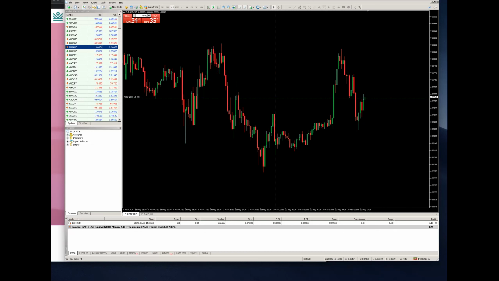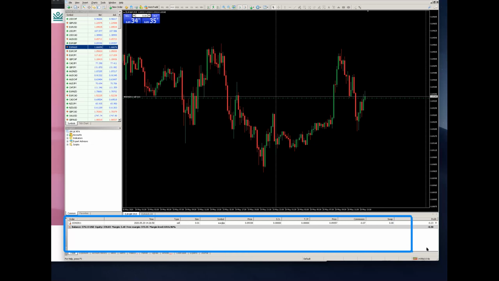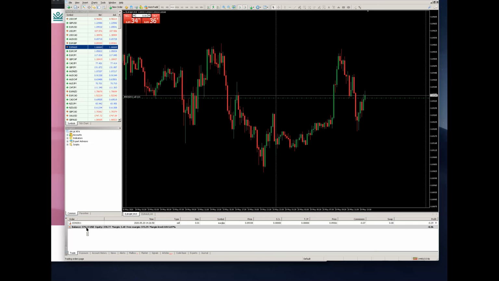Okay, so at the moment I hit sell, if you look at the section at the bottom here, we can see that you have information on the trade that you're currently in. It tells you, first of all, the balance, and then it has all the other information, the equity, the margin, the free margin, the margin level, right? And then on this first row, you have the details of the specific trade that you're in.